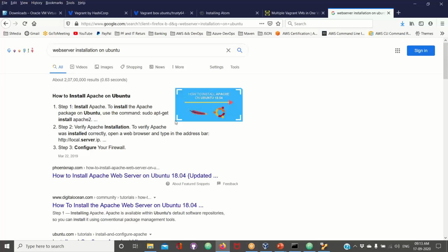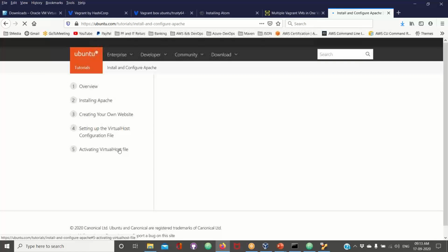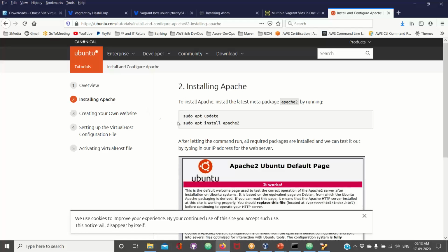A web server is a kind of server that will understand your request to process coming on HTTP. So if you do a web server installation on Ubuntu, you will see plenty of documentation, but I'll go with the Ubuntu documentation. All you need is installing Apache. Apache is a kind of web server. So just run this command: sudo apt-get.